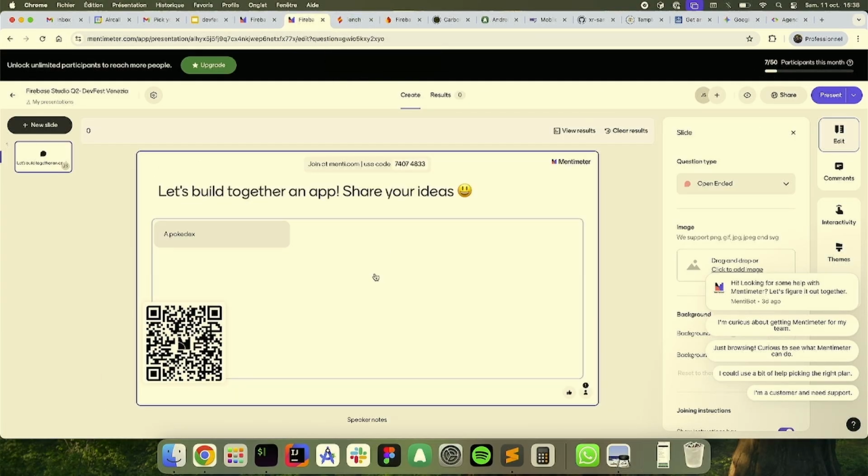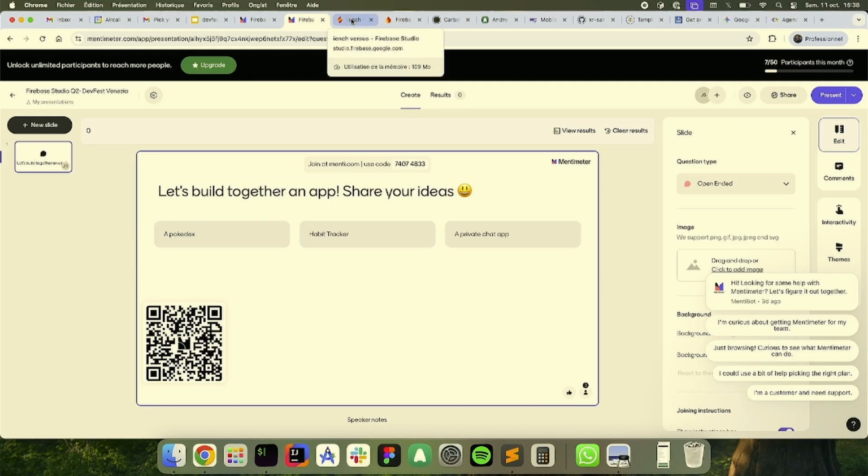A Pokédex, all right. That could be a start. And don't hesitate to share also what kind of technology you want to use. I have a mobile background, so I'm going to build a web application. I will have no idea what I'm doing. I'll let the AI do the job. Habit tracker, photo organizer, okay.